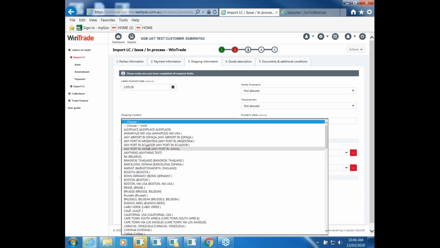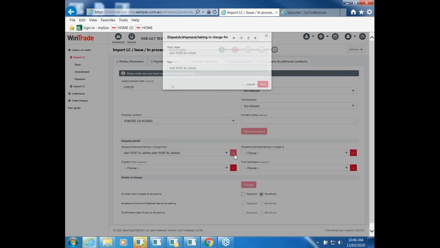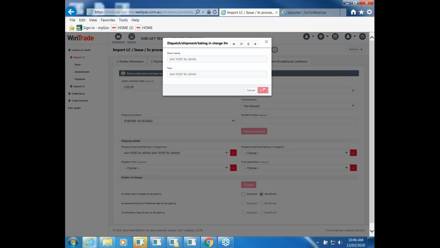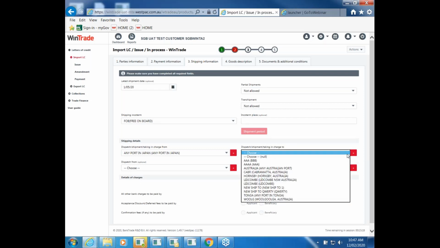Right, shipment from, we'll go any port in Japan. Again, these are all phrases that you can add, right? So if you had any Chinese port or any US port and it wasn't in the drop-down box, you go and create it here, short name, save it away, and it'll be there in the drop-down box for you to use next time around, right? And it'll be permanently in there.